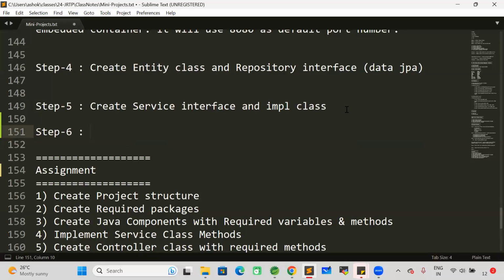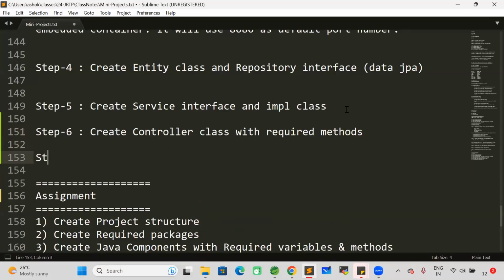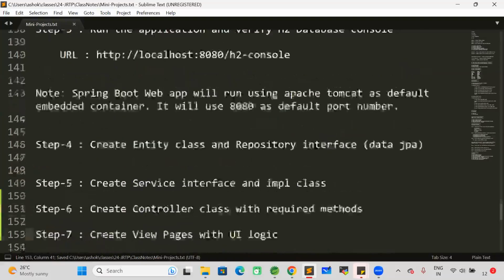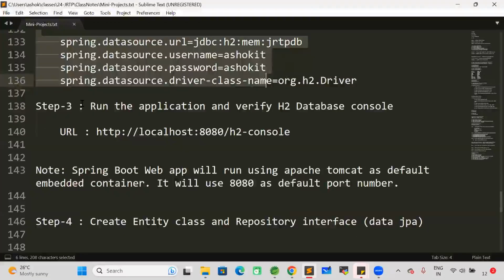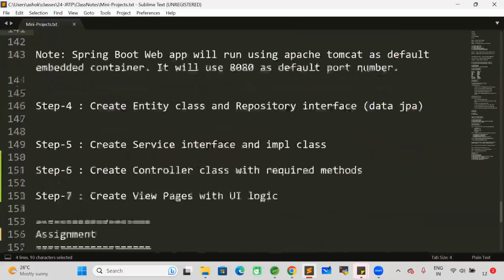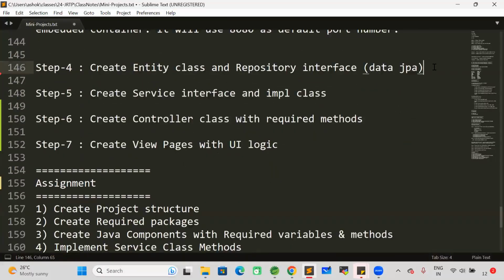Step 6, create controller class with required methods. Then step 7, create view pages with UI logic, user interface logic. So with this, I have created my project. I configured the data source. I tested the database is up and running. And I have created the entity class and repository interface. I created the service interface and its impl class. I created a controller class with required methods.